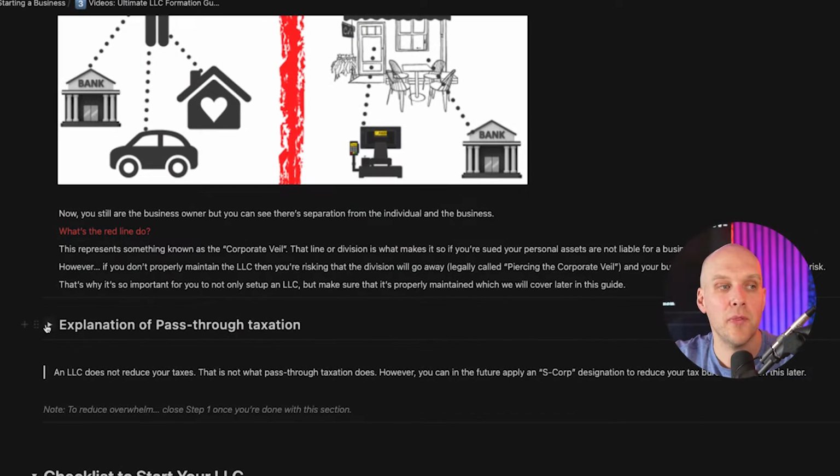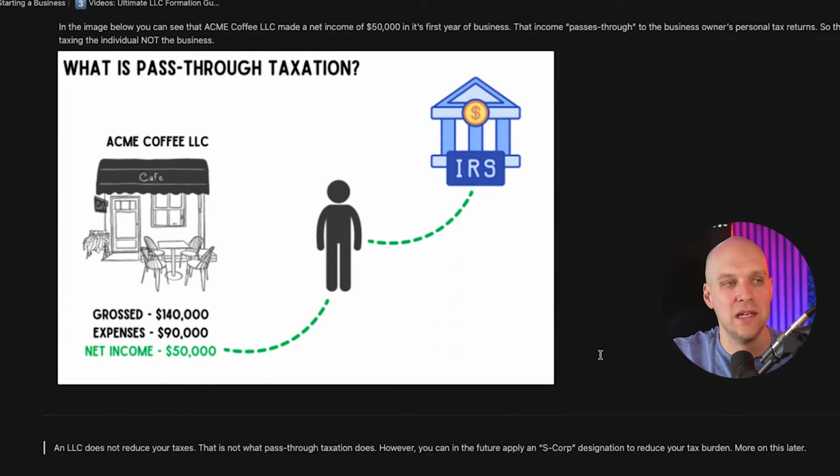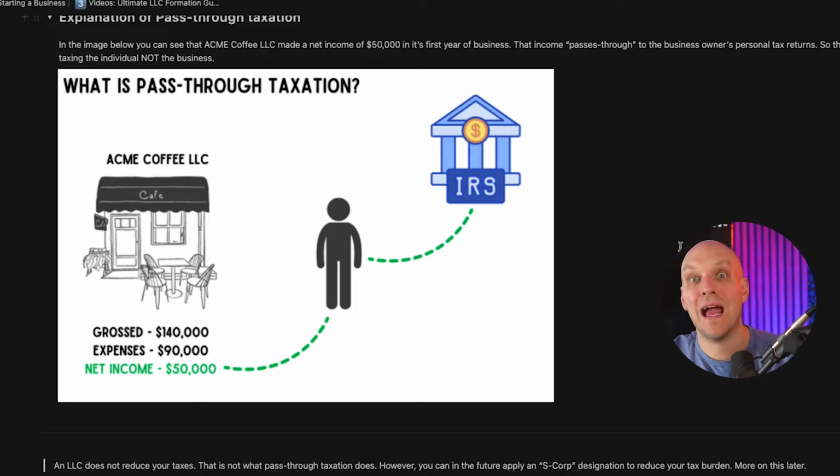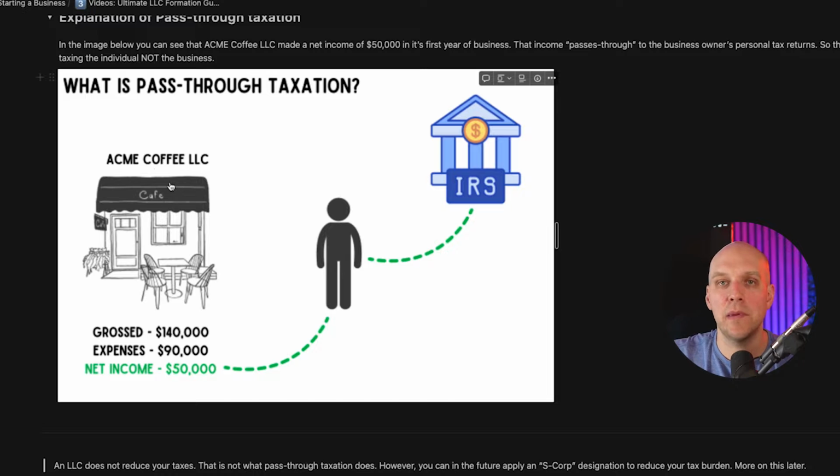Now, next what I want to talk about though is an explanation of pass-through taxation. So let's say that Acme Coffee LLC grossed $140,000 last year, with $90,000 of expenses, resulting in a $50,000 net income. What happens is the IRS is not taxing Acme Coffee LLC. They're taxing the individual business owner, right? So that $50,000 of net income passes through, also known as flow-through taxation.